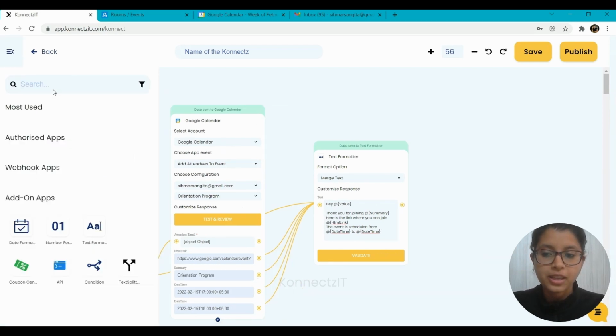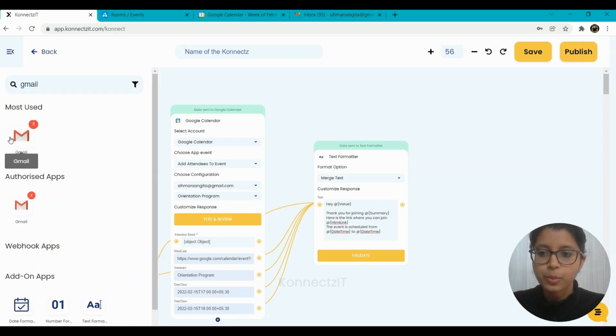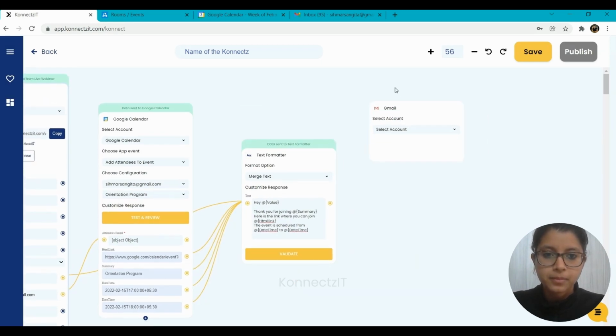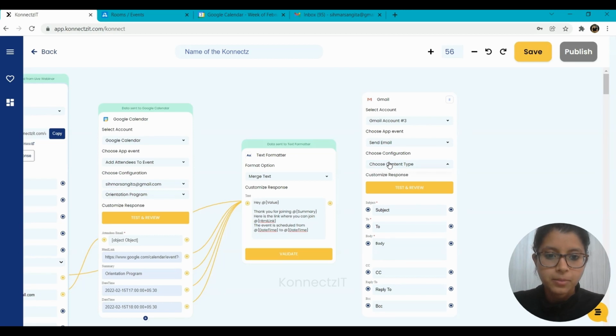The last application that we are going to drag and drop here is Gmail, wherein we'll be sending an email to the person to remind about the webinar. So here I'll be choosing the particular account and the trigger that is going to be send email. The content type, since I am not using HTML, I'll keep it as plain text here. And now I just have to map the fields.